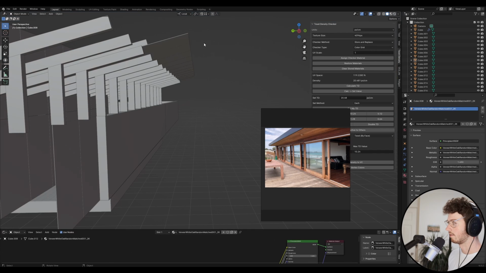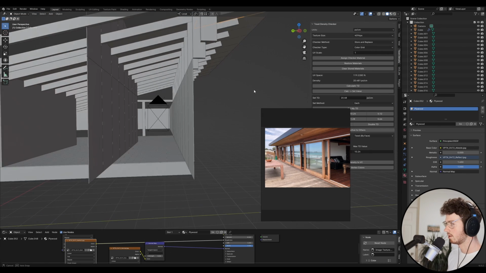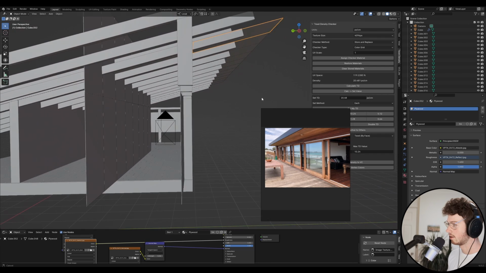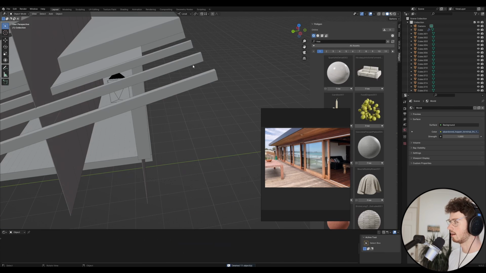So let's get out of viewport shading. Let's get out of cycles, and I might actually just delete that.